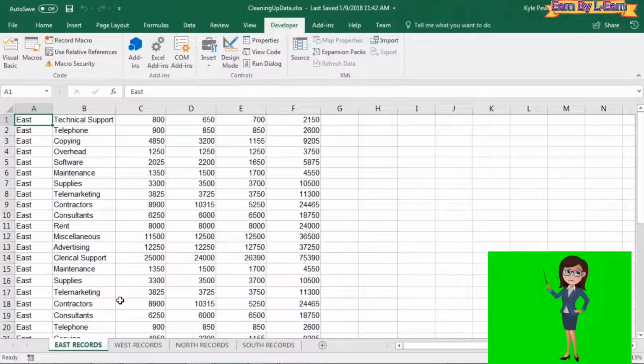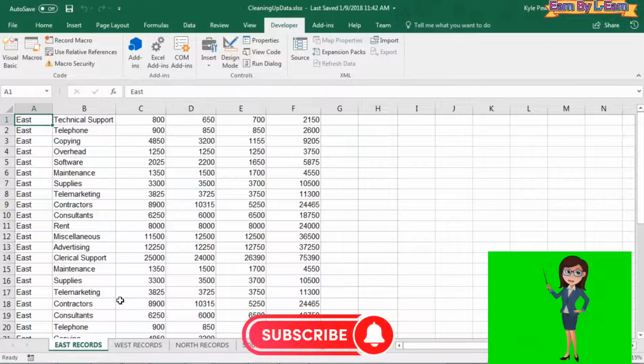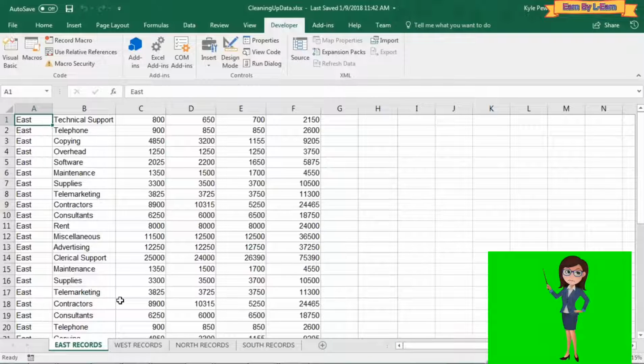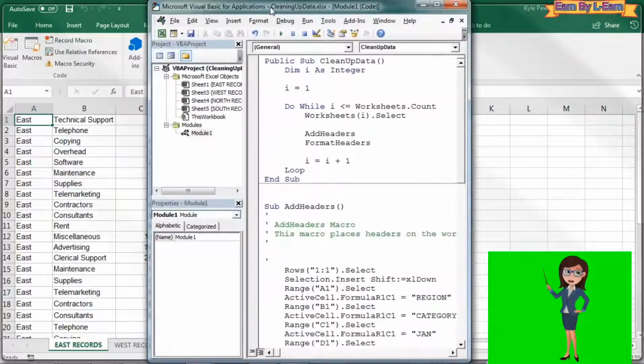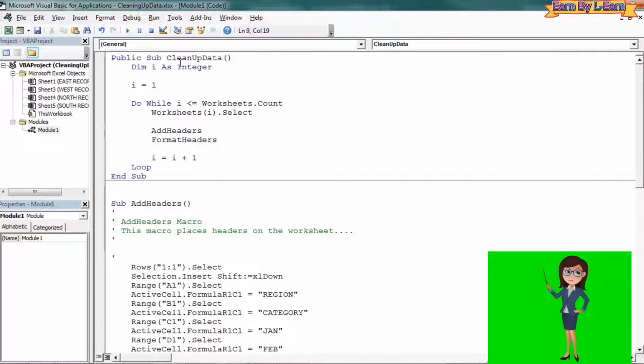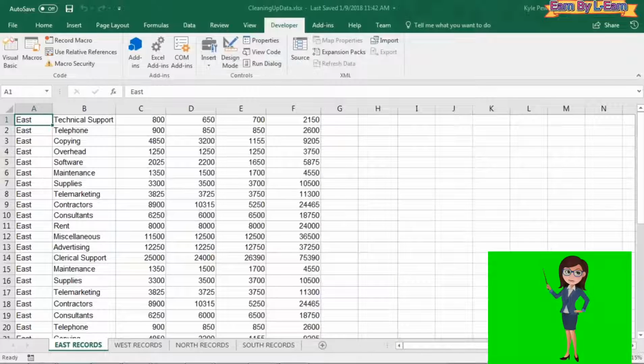All right. So imagine this. Friday rolls around. You've got a new data dump. There's 4 worksheets in there. There's 8 worksheets in there. There's 20 worksheets, however many you've got in there. And I've got to go through all of those worksheets. I've got to add the headers. I've got to format the headers and do whatever else I need to the data on each of those worksheets. Well, in steps the procedure, clean up data.